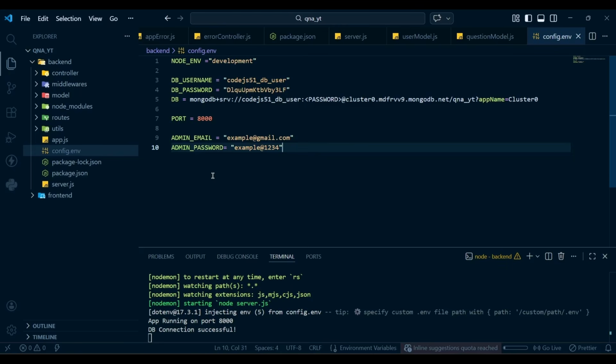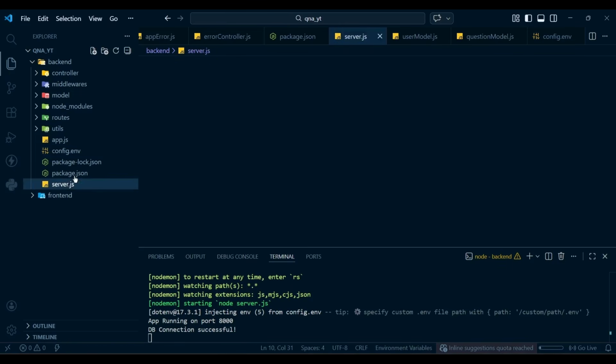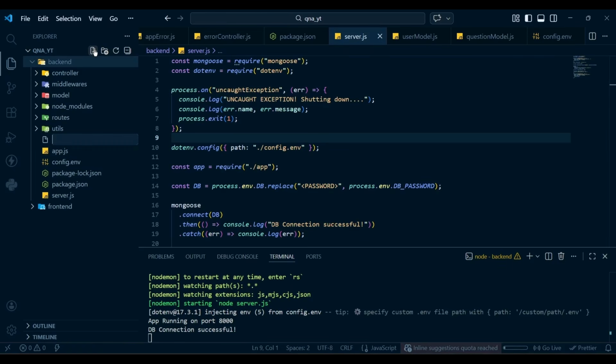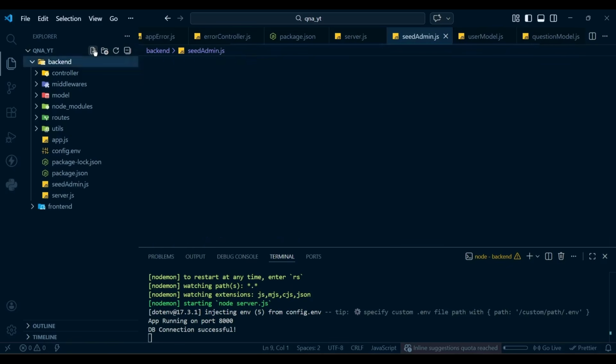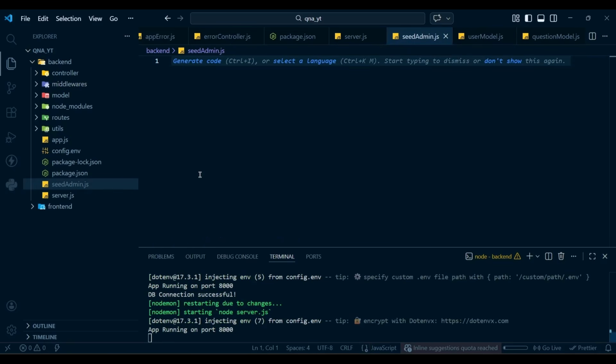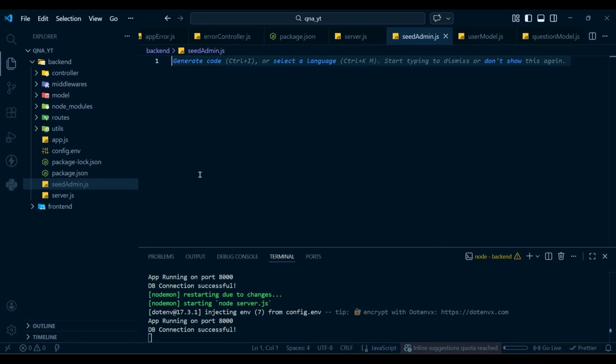Now we need to build something to somehow add our admin to our database, because there will be no route for the admin to create their admin account. We're going to manually add the admin to the database. So to add the admin in the database, we're going to create a seedAdmin.js file. So in our backend, I'm going to create a seedAdmin.js. So this will add our admin to our database.